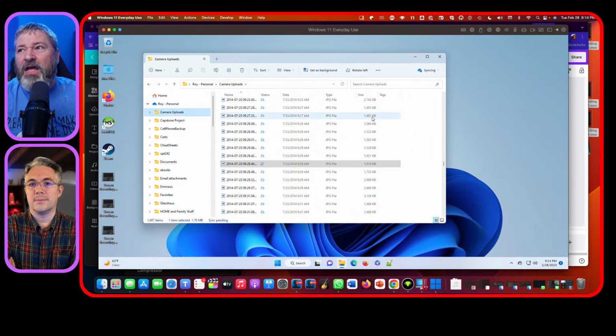Now let me show you another thing. A lot of times somebody asks me, how do I find those big files that are taking up all the space on my computer?